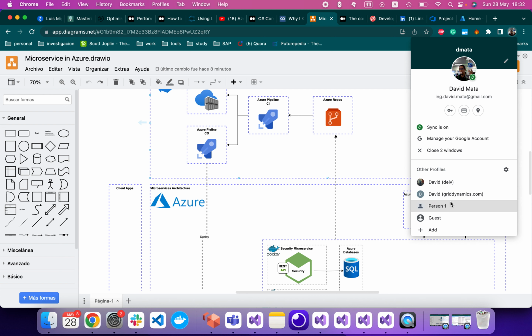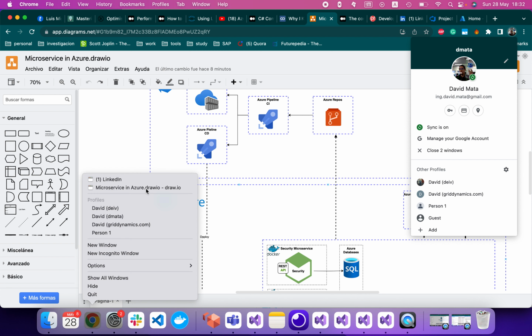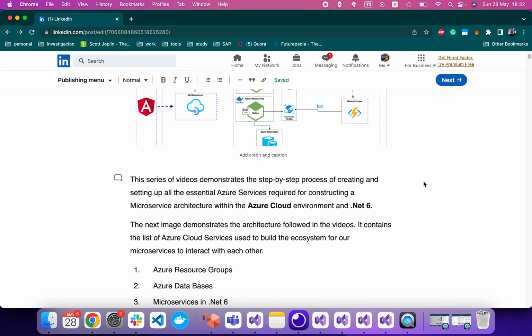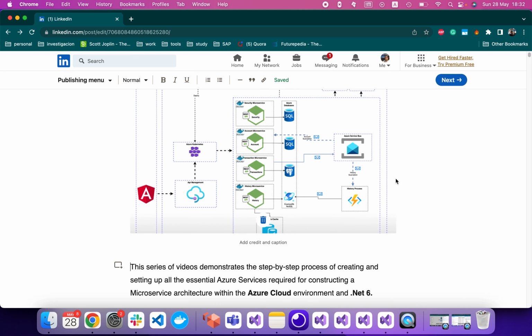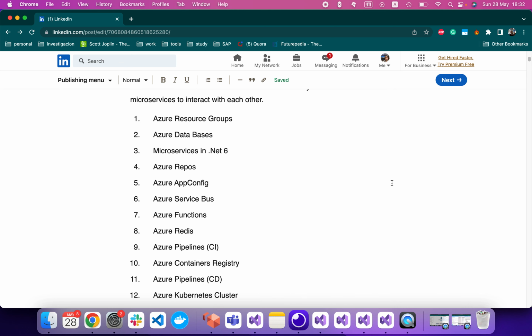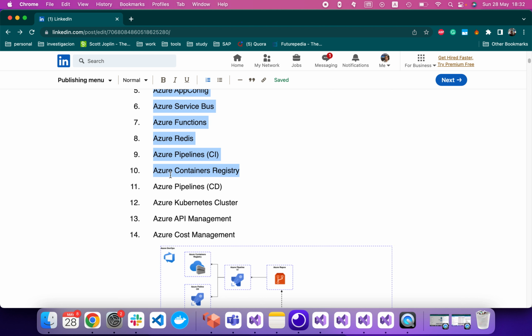We're gonna follow the post that I have here. Now that the diagram is explained, and actually also I explained all the services that we're gonna be using in Azure.